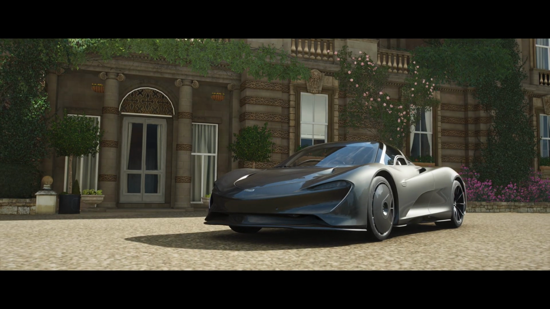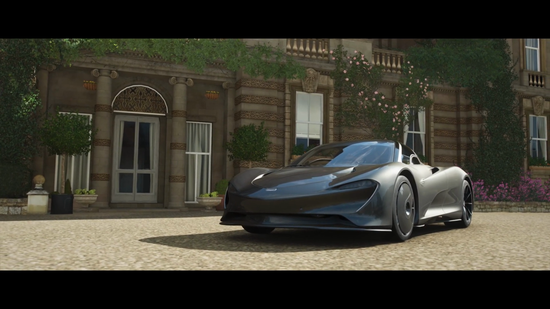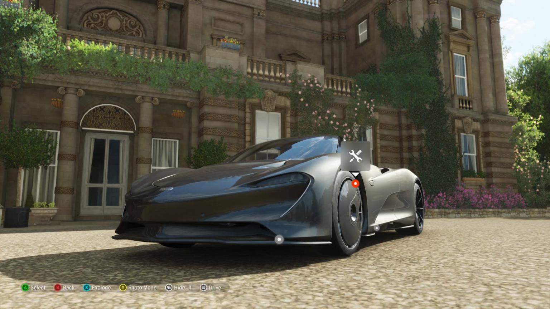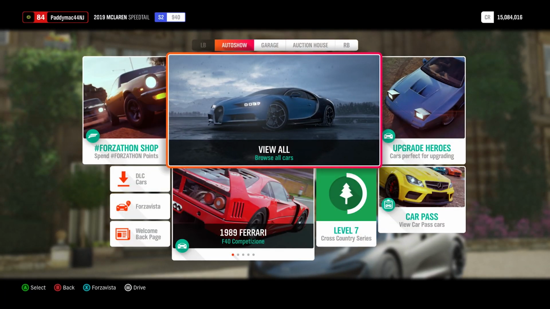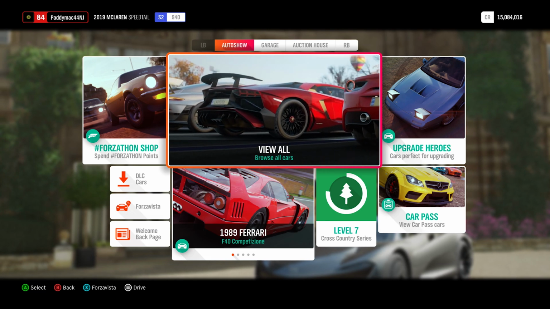All right, so bought the car. I'll drive out just to make sure, just to show you it's real. I didn't do any editing or anything like that. As you see, I have 15 million credits instead of 17. You can rewind the video if you want to double check.